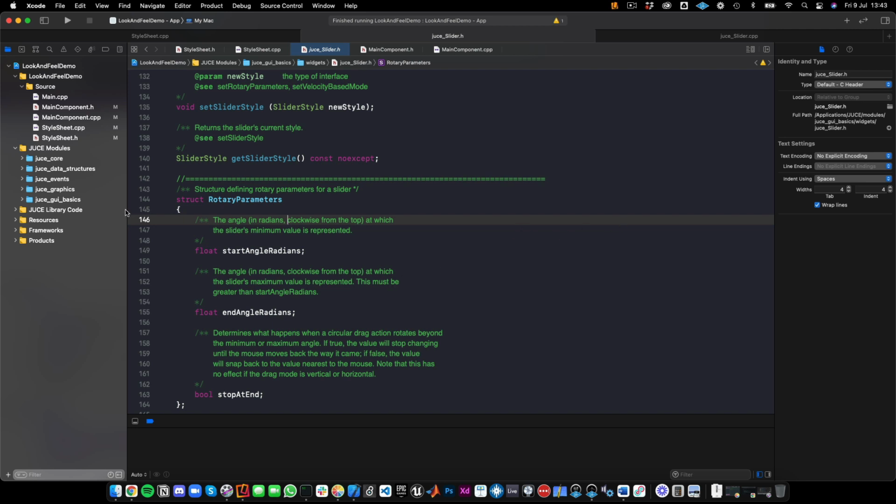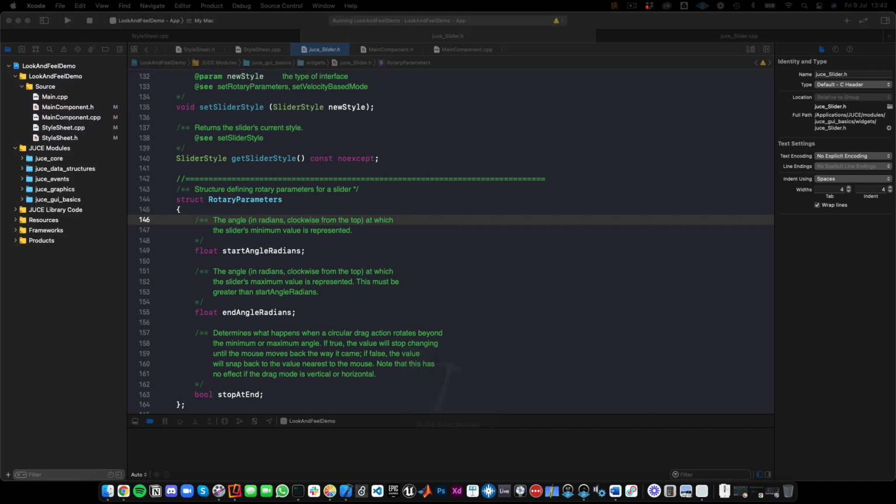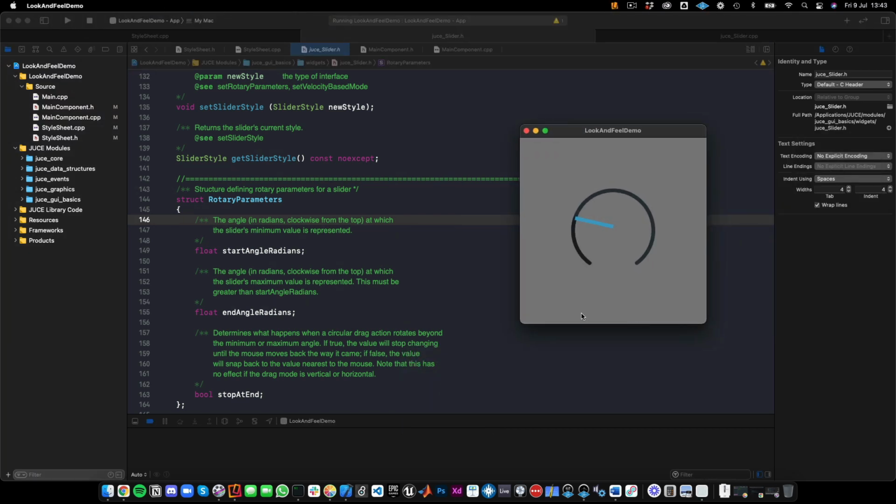So going here to the code, we see that in the Juce slider class, there's actually a convenient struct called RotaryParameters with start angle radians and end angle radians, where we can define the starting and ending points of where we want the slider to be. If I build this very quickly, we see that it starts at the moment at kind of 7 o'clock and ends at what I would describe as 5 o'clock.